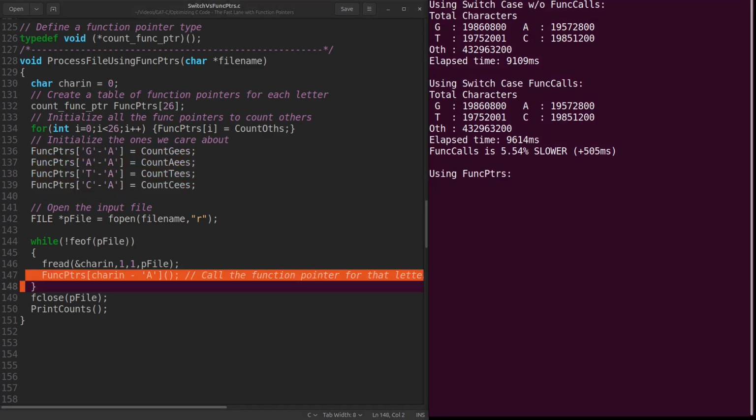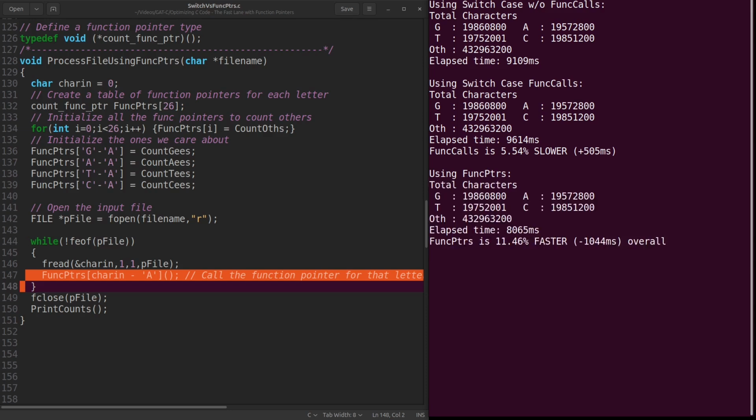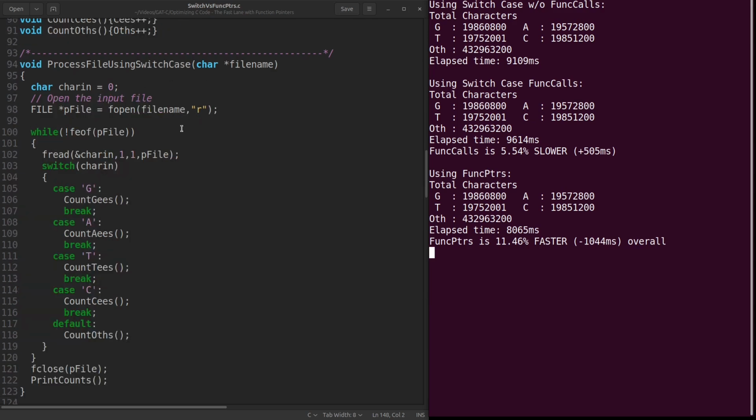Running this, we are now 11.5% faster than the original switch case code with the inline increment calls, and we've recouped all of the function call overhead. Looking back at the previous switch statement, it should be pretty obvious why this is the case. A switch statement breaks down to several compare operations. Basically, is it a letter G? No. Is it a letter A? No. T? No. C? No. Well, then it must be the default, which is the other. And since most of the letters are others than those 4, we've made 4 comparisons before we actually call the function for the majority of the letters.